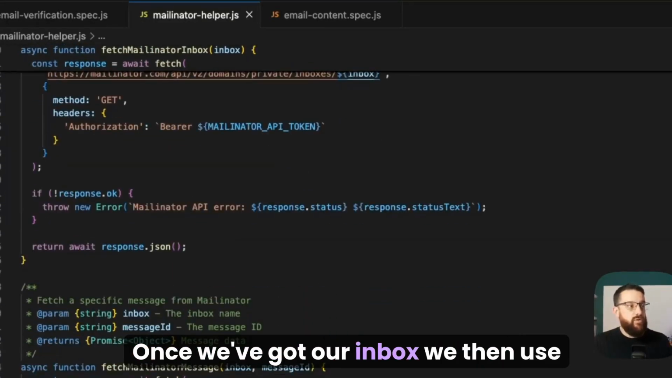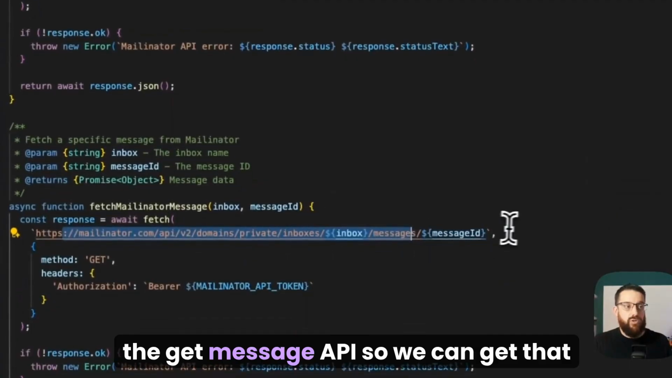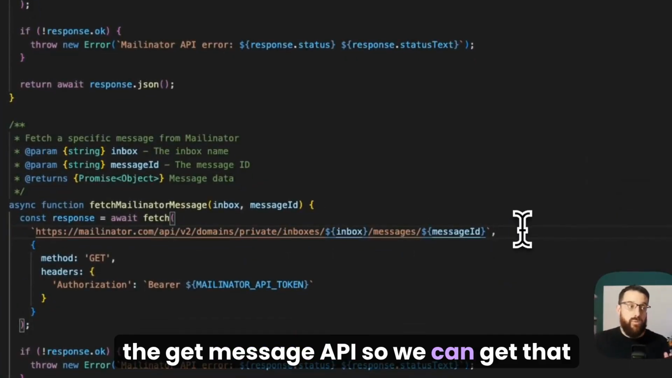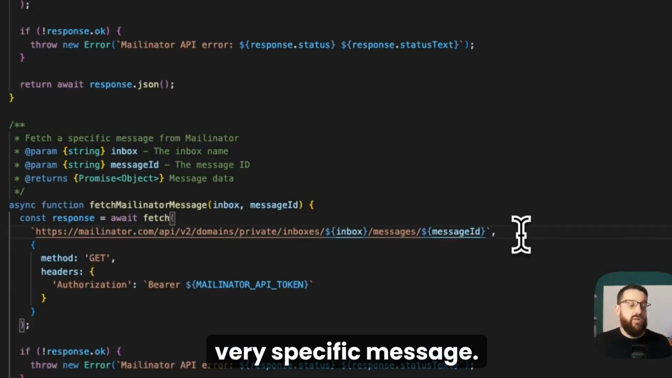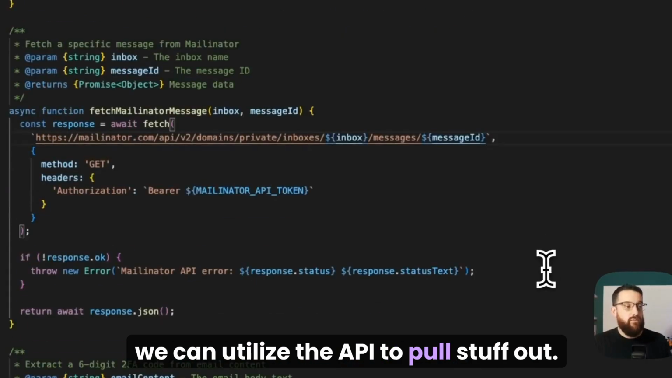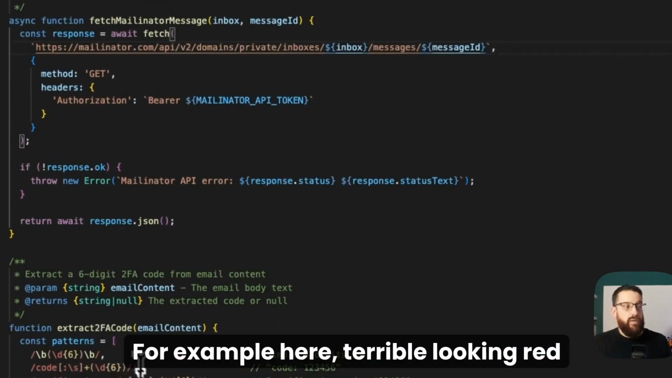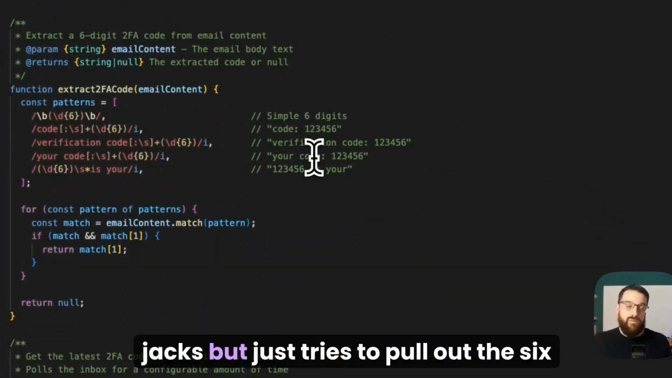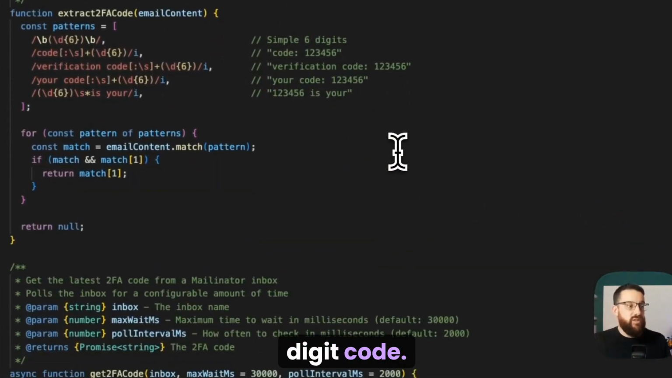Once we've got our inbox, we then use the get message API, so we can get that very specific message. And then once we've got that message, we can utilize the API to pull stuff out. For example here, terrible looking regex, but it just tries to pull out the 6-digit code.